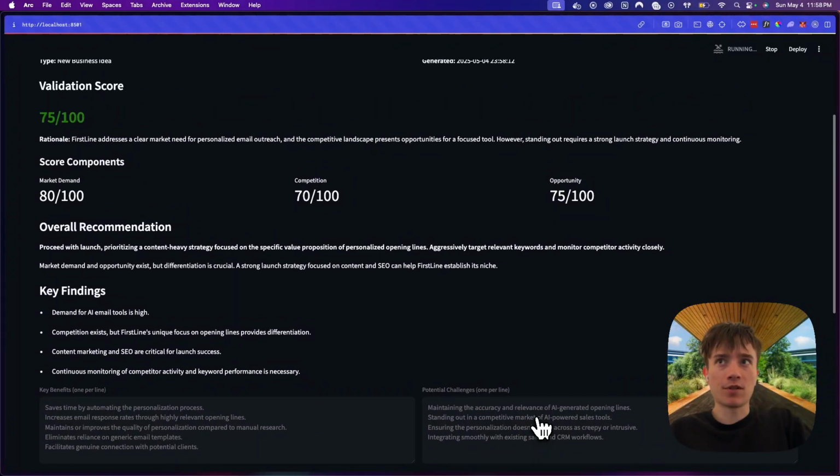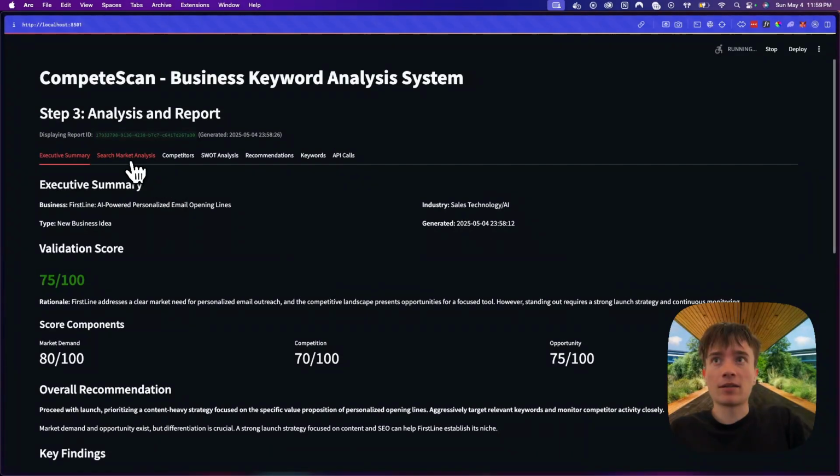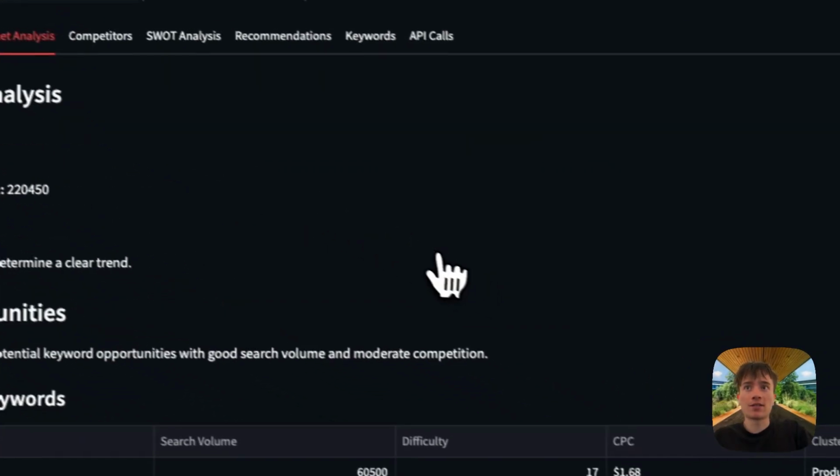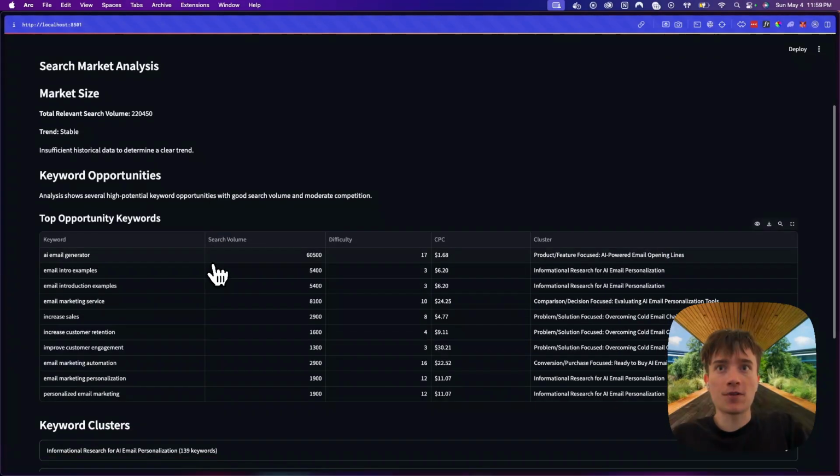All right, so we've gotten the report, and as I expected, this is a pretty valid idea. It's got some competition, but there's a lot of search volume in the space. We can see that by looking at the search market analysis. This is the data that it actually uses to come up with these insights. For the keywords it pulled, it found 220,000 in monthly search.